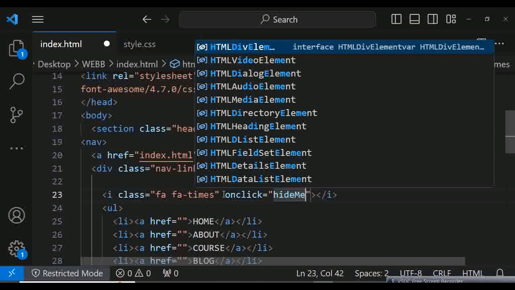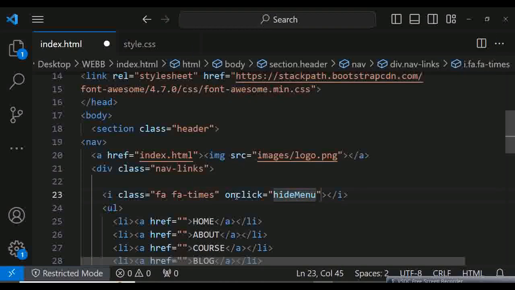Hide menu. As you can see, small letter HIDE, capital letter M, then ENU. So you have to take notice. So after that, open bracket.